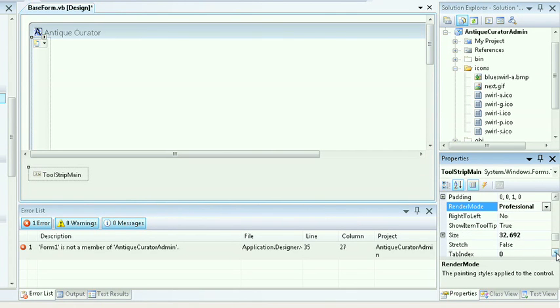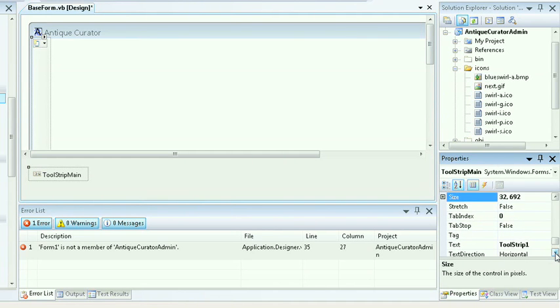Next, we'll set size. Right now, size is set to 32,692. Let's change that to 200, 750. And lastly, the text. The text property is the visible property. Right now, we don't need a text property on our tool strip, so we'll go ahead and delete that to be an empty string.